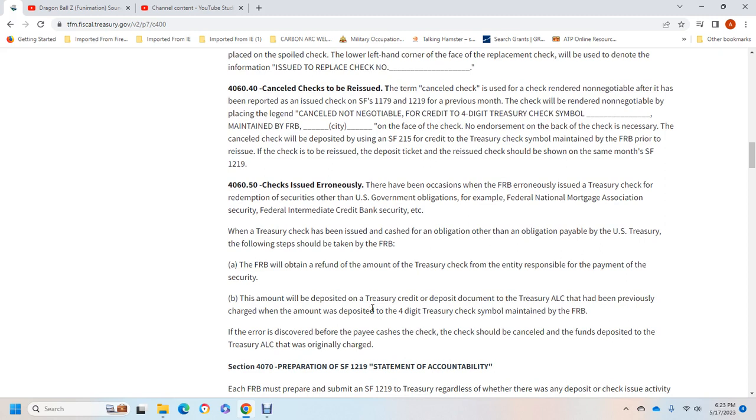4060.50 checks issued in error. Initially, there may be occasions for the Federal Reserve where errors are initially issued with a Treasury check for the redemption of securities of the U.S. government obligation, for example, the Federal National Mortgage Association credit security, Federal Intermediate Credit Bank security, etc. A Treasury check can be issued with the cash of the obligation, or other obligation payable to the U.S. Treasury. The following action should be taken by the Federal Reserve Bank.